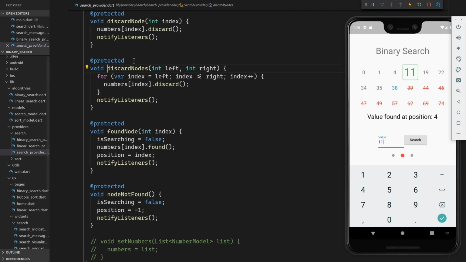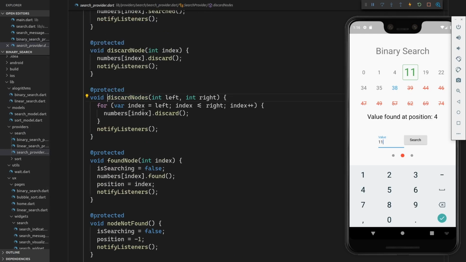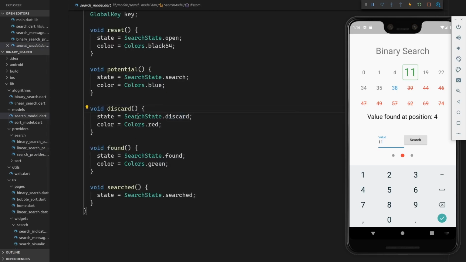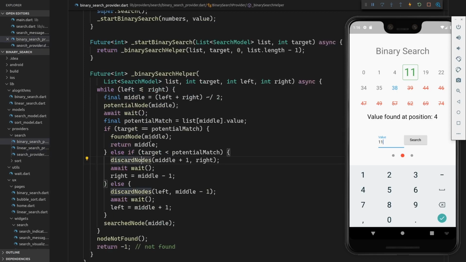So there are two methods, discard node and discard nodes. And this one just discards multiple nodes. So we go from the left to the right, and for each one of those individual numbers, we call the discard function. And that just sets the state and sets the color to red. And then we call await, and then we make the right value slightly smaller.